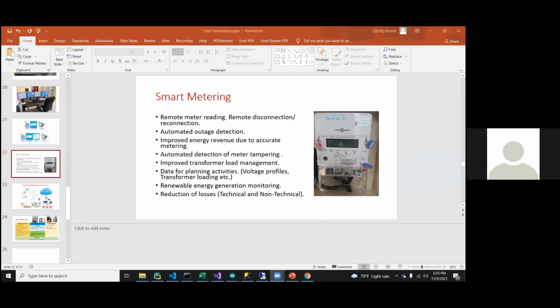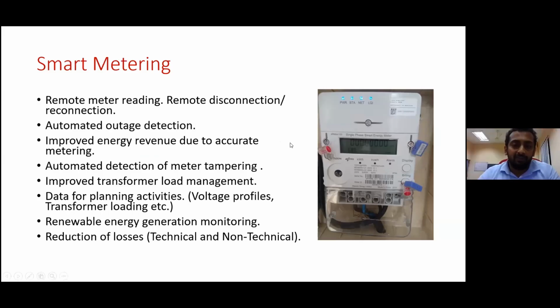So far we talked about distribution automation, and all the line equipment. The remaining is the smart meter at the households, and we have smart meters in distribution substations as well. So the motivation behind going for smart metering is because of its various advantages.